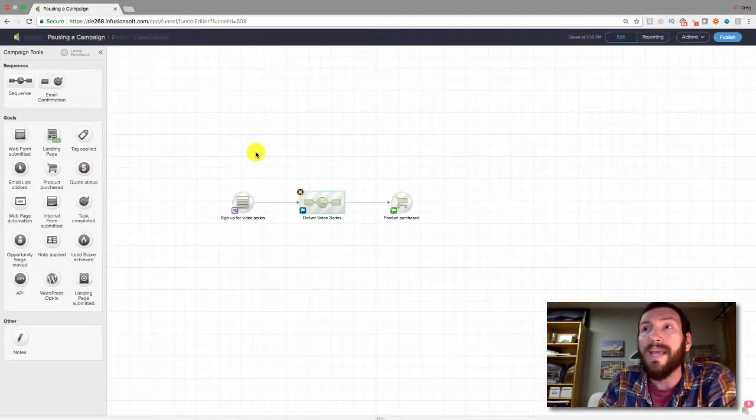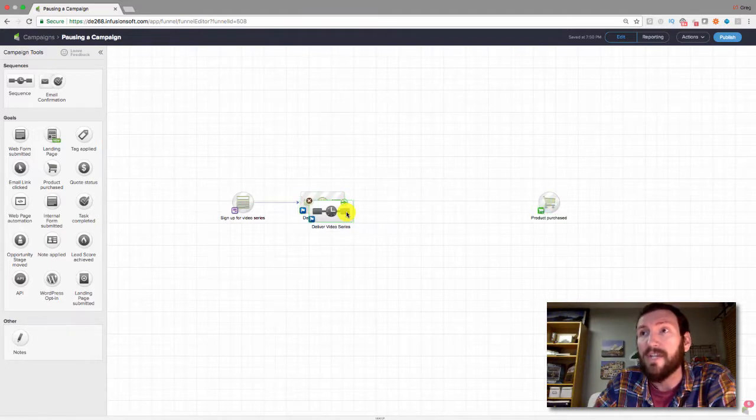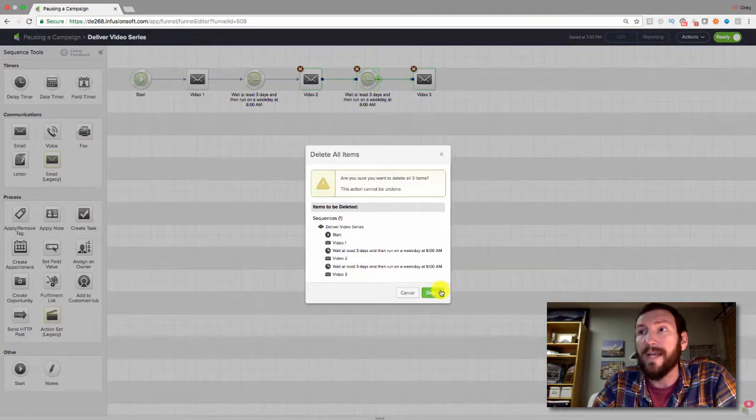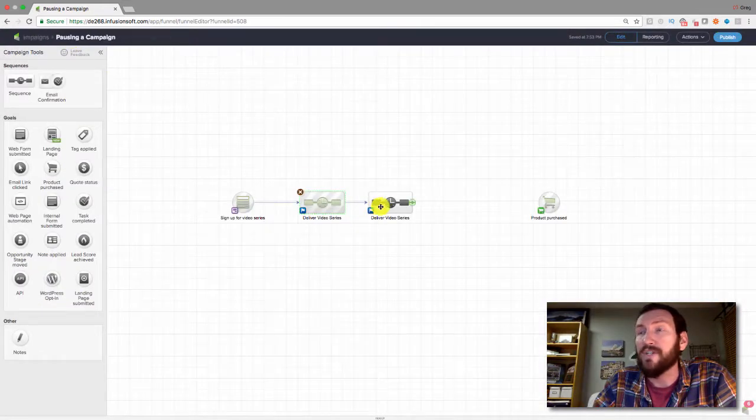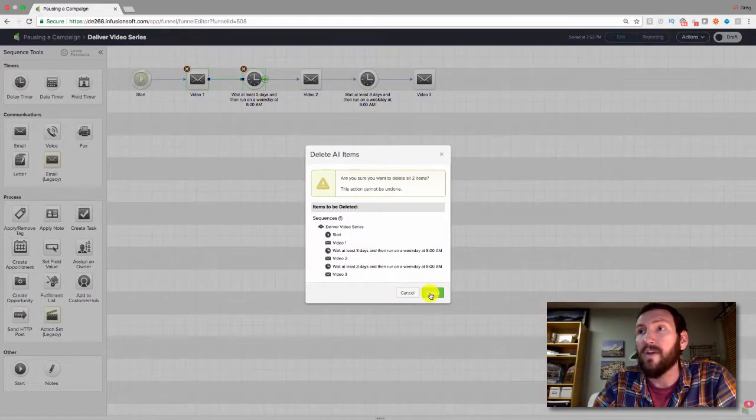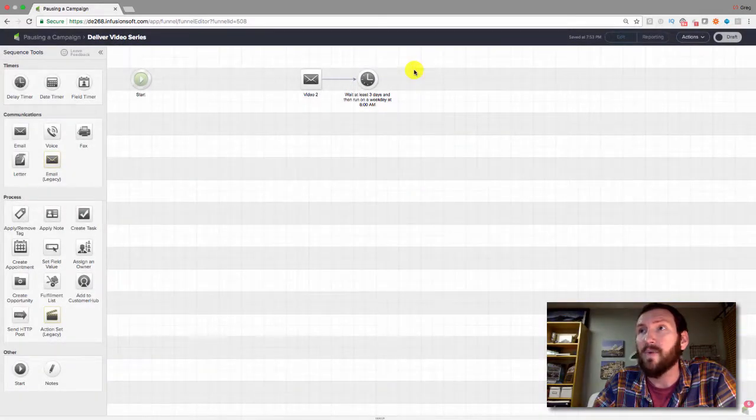So the way that we handle it is by breaking those emails up into 3 different sequences. We're going to do email 1 in here, and then we will remove those next 2 emails and delete them. And then we're going to do email 2 in here, so we'll remove the first email and the third email. There we go.